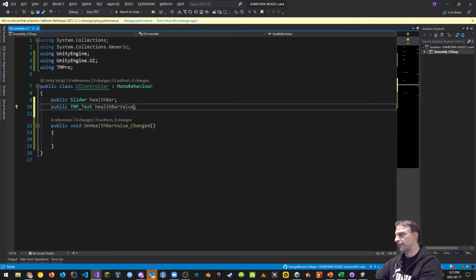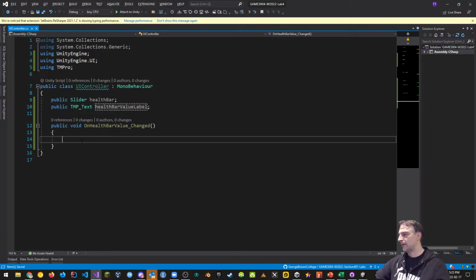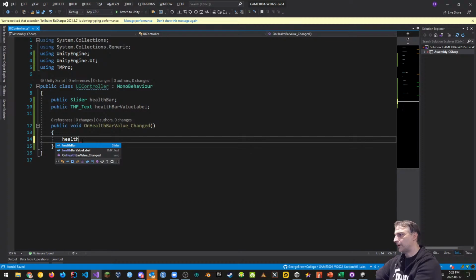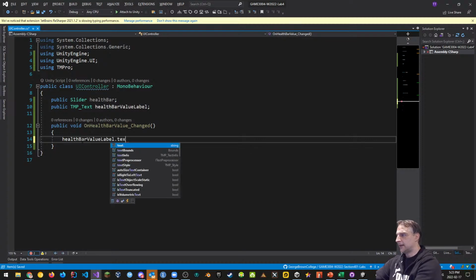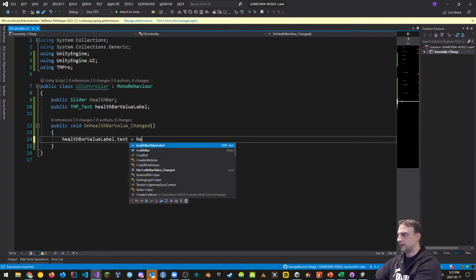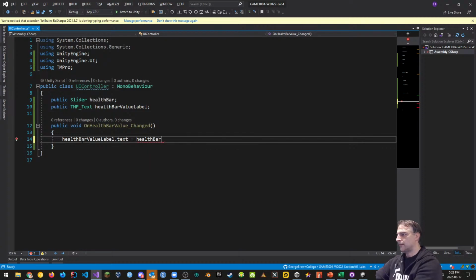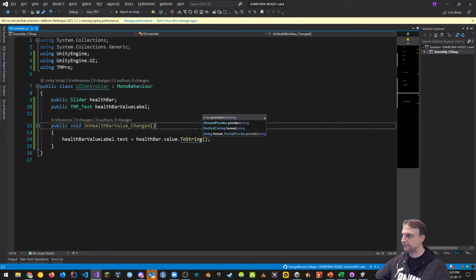And it's really the health bar value label, whatever you want to call it here. And what's going to happen is when the value gets changed, I'm going to say that the health bar value label dot text is going to equal the health bar dot value, because all sliders have values. But this is a float, and we want to change it to a string, so we're just going to use that toString method.